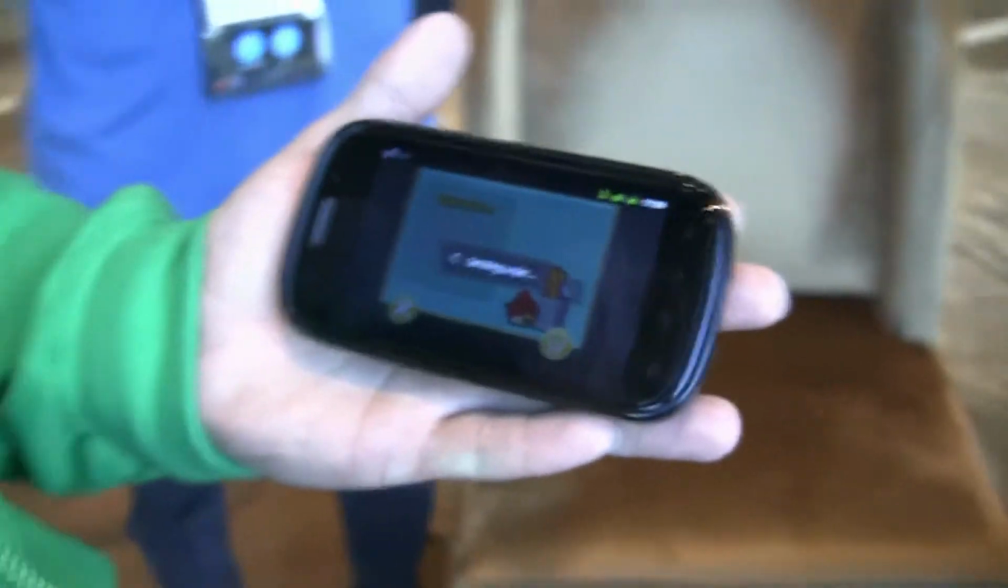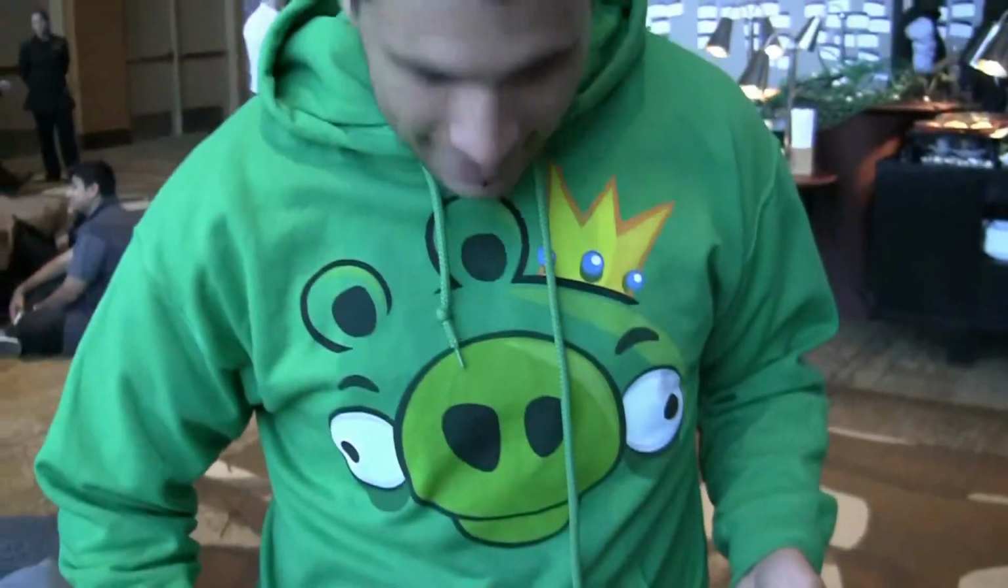Awesome. Now the other big question of the day is, where did you get your sweater? Because it is awesome. So this is in progress. We've got the birds are happy, the birds are well known for the red hoodie, and the pigs are going to get their fame as well.